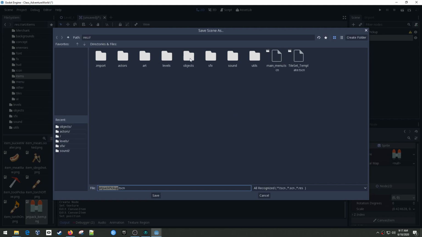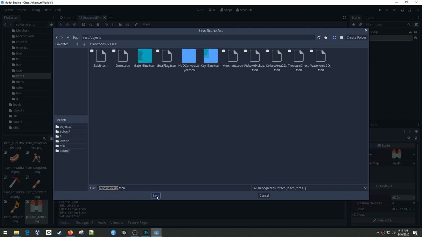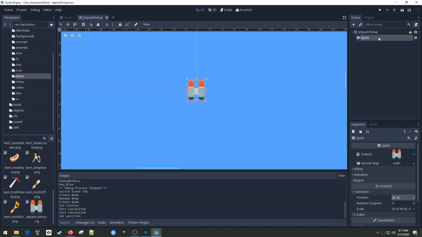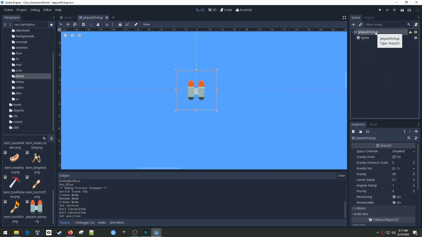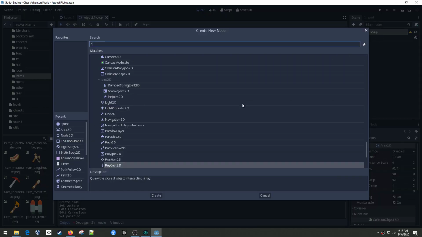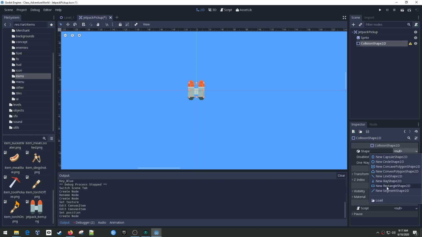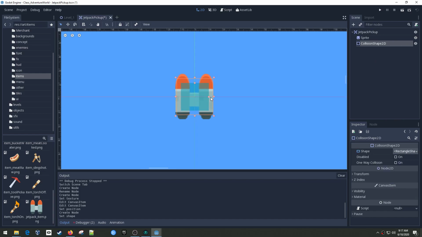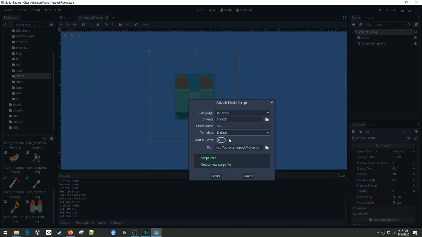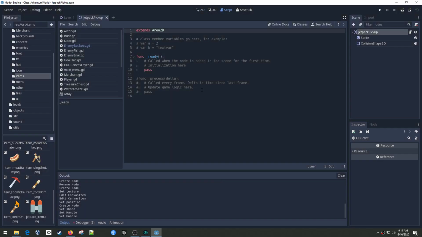Let's go ahead and save this scene. Objects, Jetpack Pickup. Good deal. And we also need a collision shape. Collision shape 2D, and it can just be a rectangle is fine. And we'll go ahead and expand that a little bit for that. Alright, so that's most of the Jetpack Pickup. We do need a script on this. I'll just go ahead and go with another built-in. And for this, let's see.